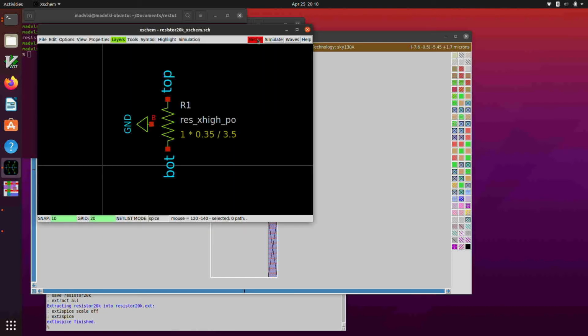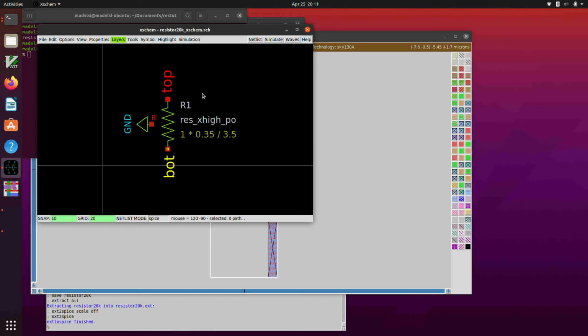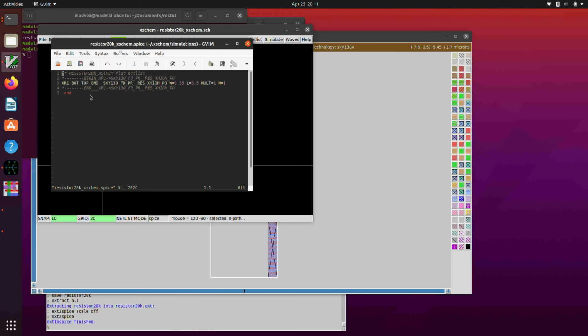And now if we netlist this and we say we edit the netlist, I have XR1 bot top ground. Not quite sure why it all came out in caps.